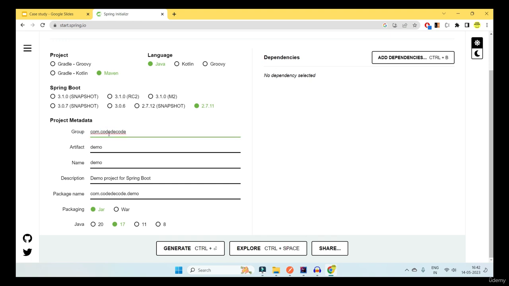It's the name of the organization, domain in the reverse order. So it will be something like codedecode.com. Artifact ID is the name of the project or the application. And since we are creating a project for Eureka server, the artifact ID that we will be creating will be Eureka server. So we can name it as Eureka.